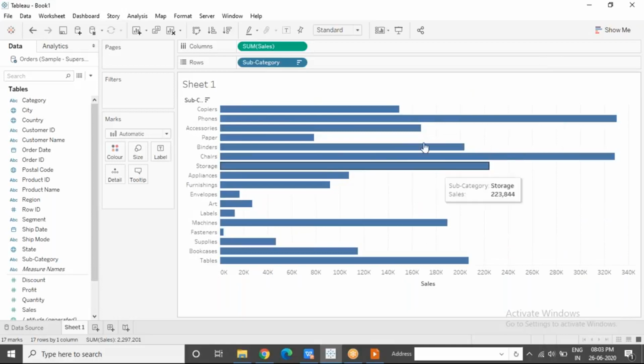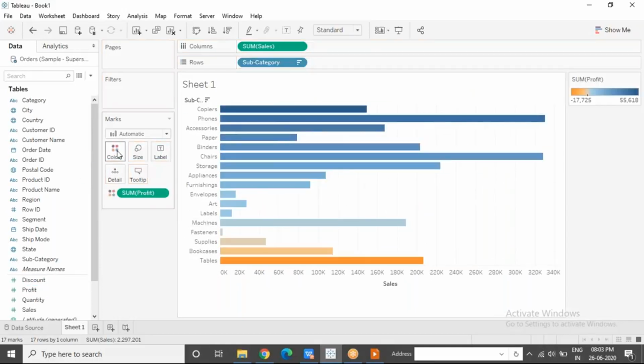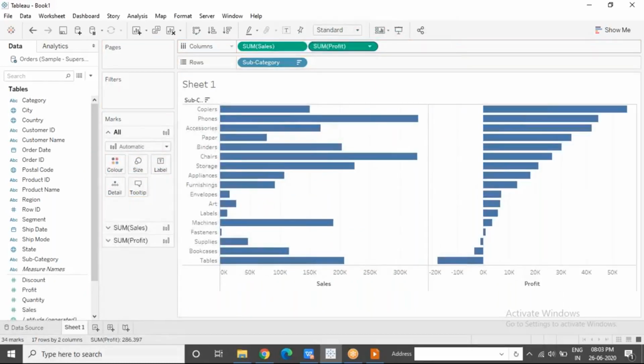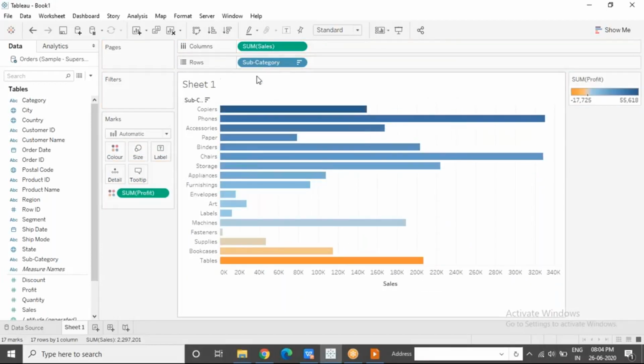Now to make a little sense out of this chart, it is better to use profit somewhere on the graph, like on the color shelf, so you can see the color shade, or you can also take it to the columns shelf, anywhere you want. Ultimately, the end user should be able to understand that we have sorted this data by profit. So however you want to visually represent it, you may do so. So that is about sorting from the field.